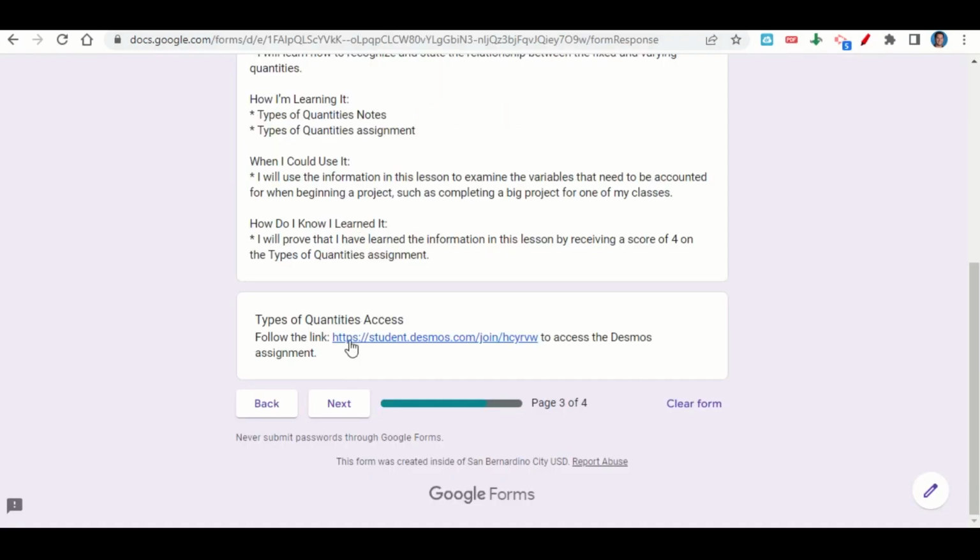Once you get to the end of the assignment, you'll go ahead and come back to your Google form and click Next. This will take you to your Before You Go. Go ahead and fill out your Before You Go and then submit your work on Google Classroom.